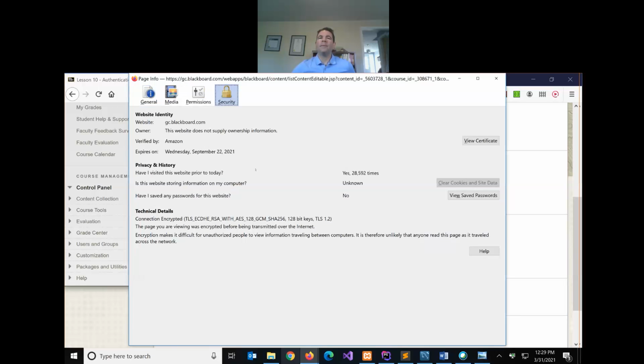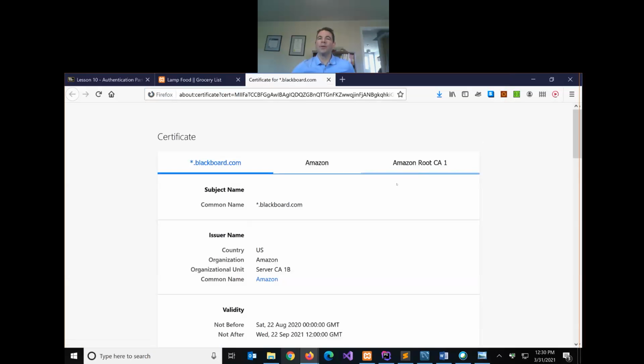And if we open it up, we can actually view the SSL certificate. It tells us that our connection is encrypted. It gives us the encryption algorithm, so SHA-256 with a 128-bit key. The page you're viewing was encrypted before it was sent over the internet, which makes it difficult for unauthorized people to read the traffic. And we can actually view the encryption certificate.